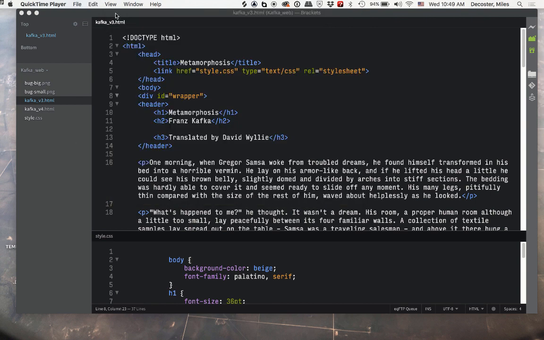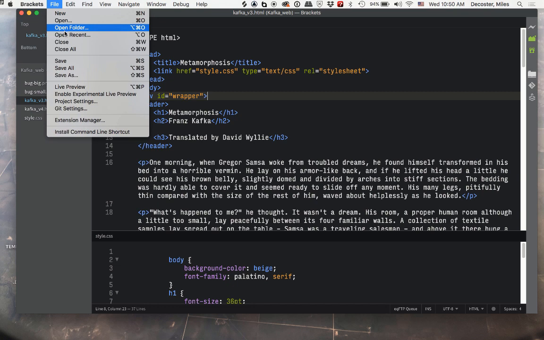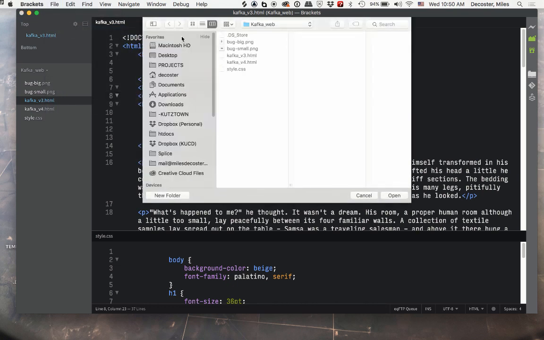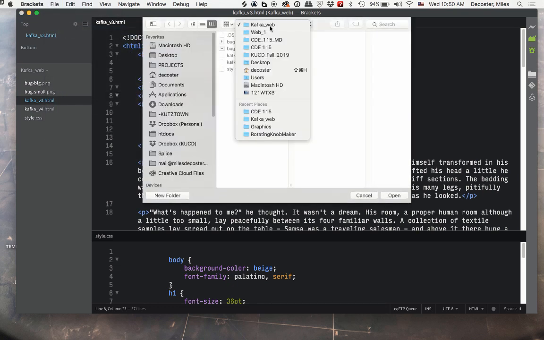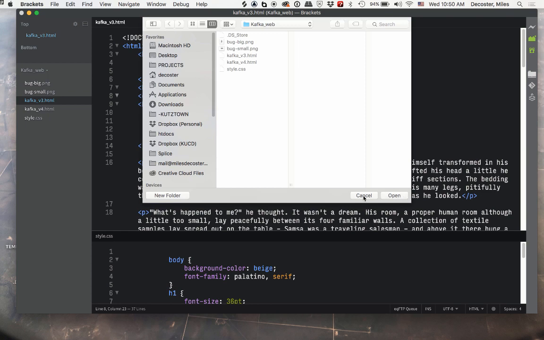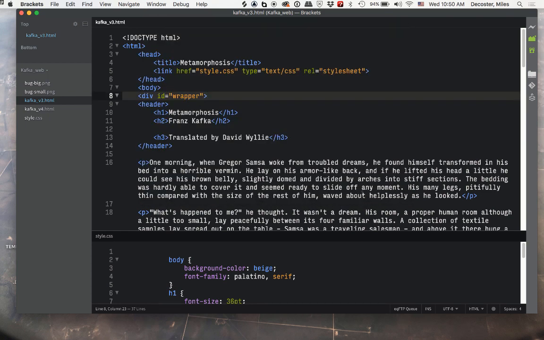So I've got my Kafka file here open. Again, if you end up with a really cluttered panel over here, the simplest thing always is to go to Open Folder, then navigate to your web folder and click Open. Mine's already open, so I'll cancel that. That way you just see the files relevant to your project you're working on.